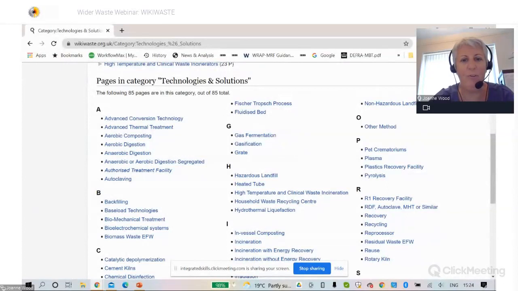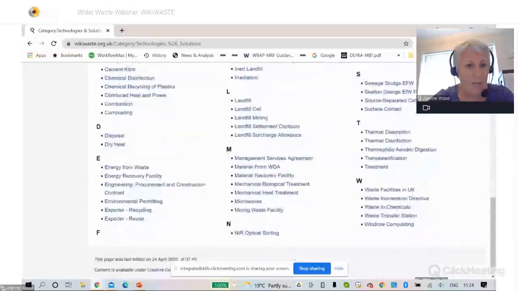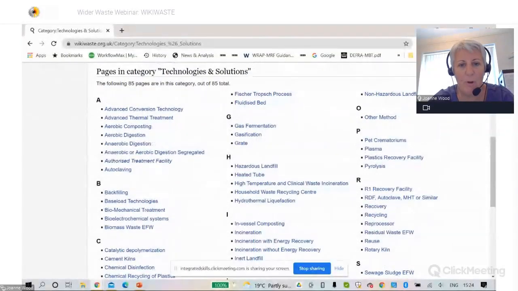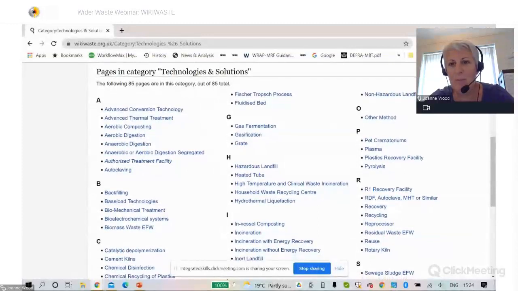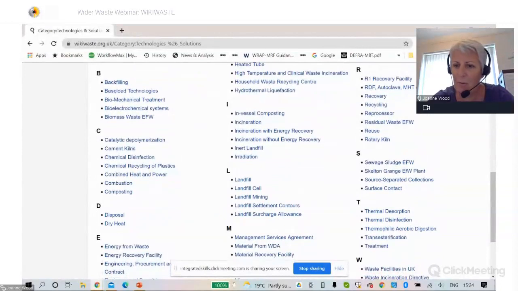Once again, if you want to find out any more about any other technology, it's here. We have got information on, obviously, anaerobic digestion, advanced conversion technology. What else? We've got dry heat, gas fermentation, Fischer-Tropsch process, fluidized bed incinerators. Obviously, landfill is a big section within WikiWaste. Crematoriums, non-haz landfill. Don't know why Skelton Grange has appeared there.